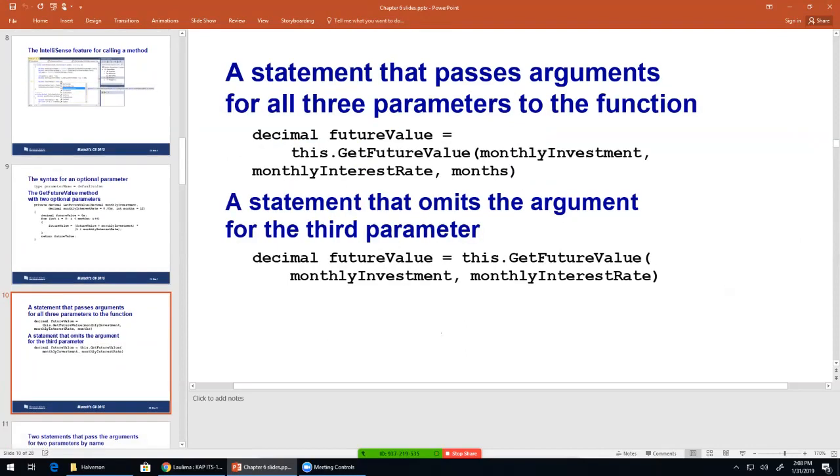And the way you use it, well, okay, here's how you use that method, assuming you're going to pass as arguments all three values. You're going to pass a monthly investment as an argument, you're going to pass a monthly interest rate as an argument, and you're going to pass a number of months as an argument.